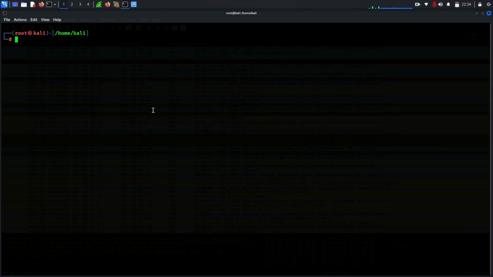Nmap is not just a scanner, it is your Swiss army tool. Use it wisely, ethically, and consistently to build your skill set.